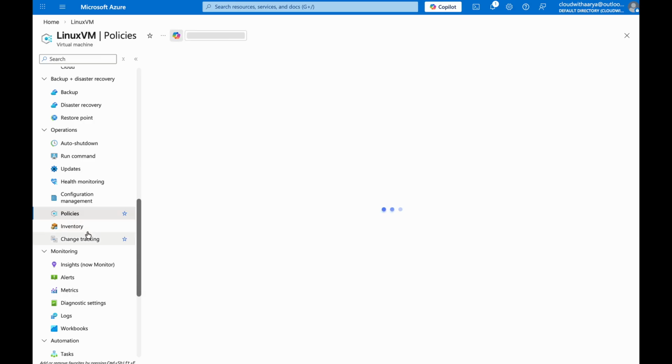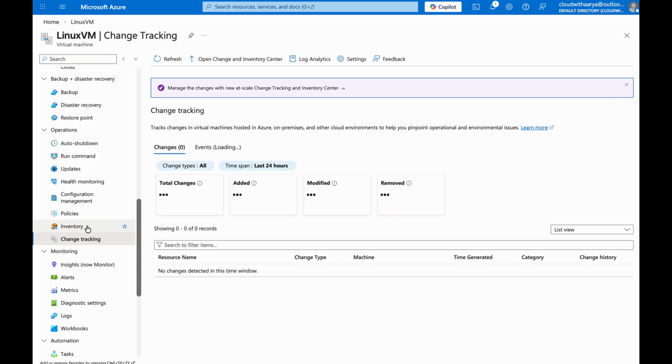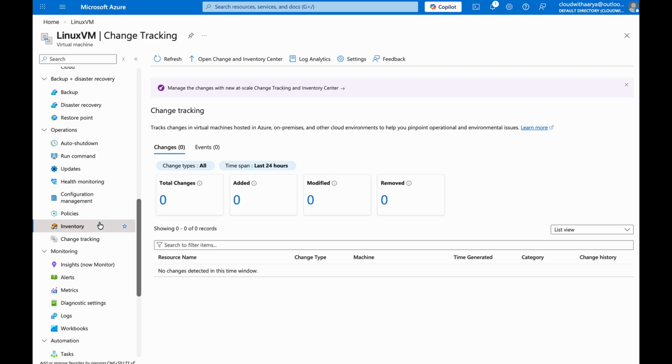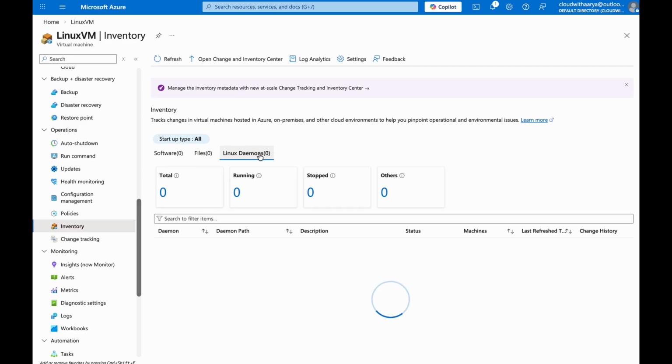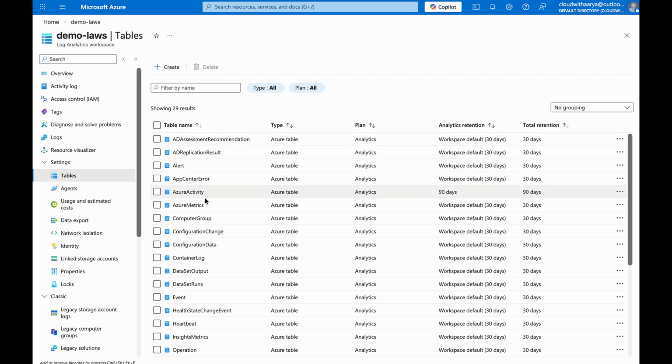So we'll go back to change tracking and you can see as I enabled the inventory, change tracking also got enabled automatically because they work together for this information, right? So now it's going to collect all the information, whatever softwares, files or Linux daemons are installed on this virtual machine. So a lot of data will get collected and this will take some time. And you can see two tables being used here, that is configuration change, that is the change tracking, and configuration data.